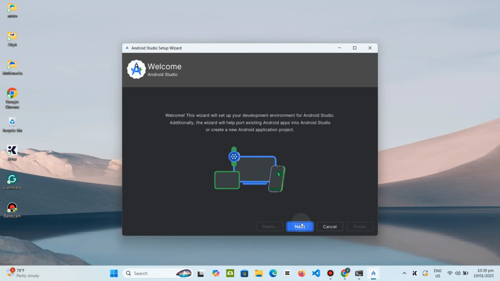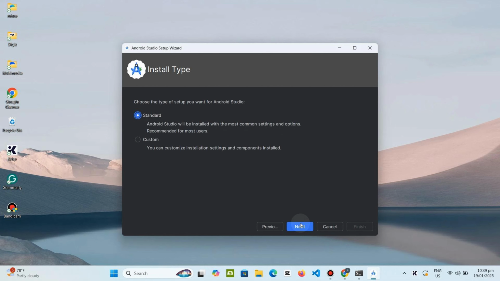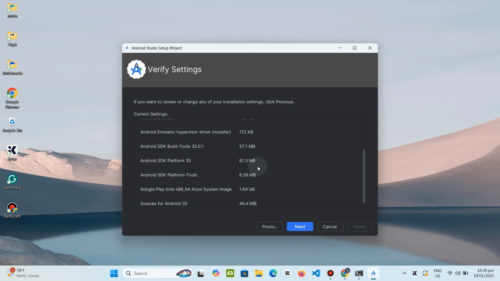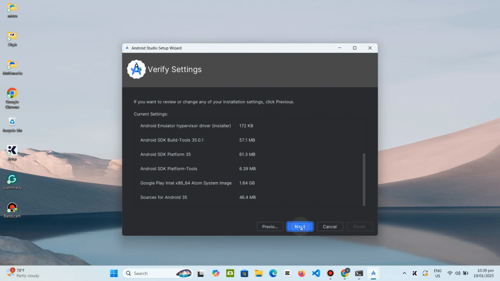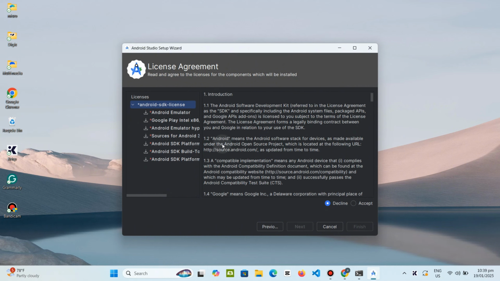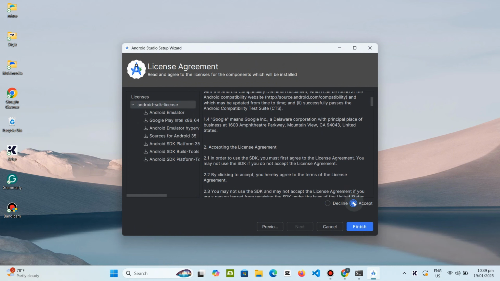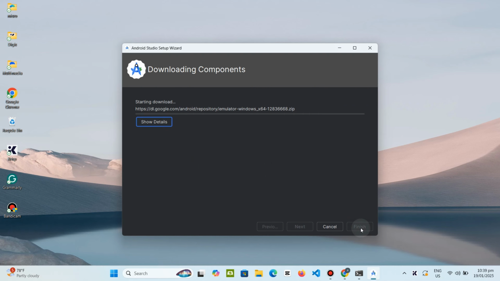In the Setup Wizard, choose Standard Setup. This option is beginner-friendly and ensures all the essential components are installed. Next, select a theme for Android Studio. You can choose between light, bright and cheerful, or dark, mysterious coder vibe. Accept the license agreements and click Next.